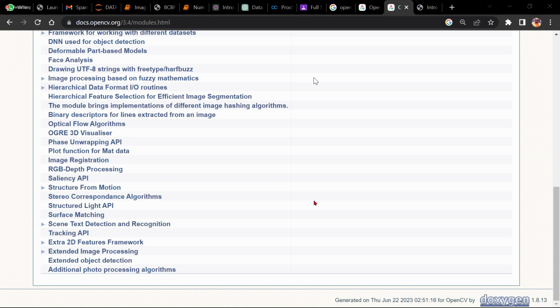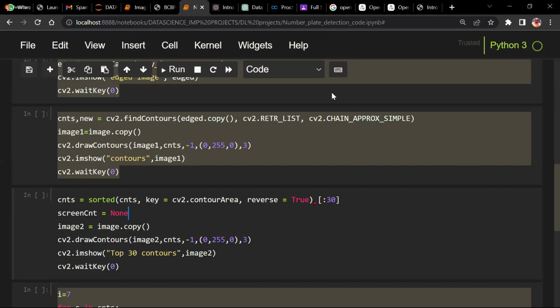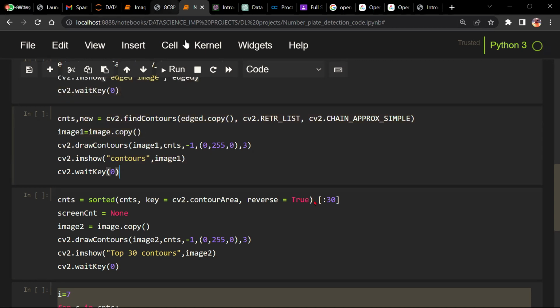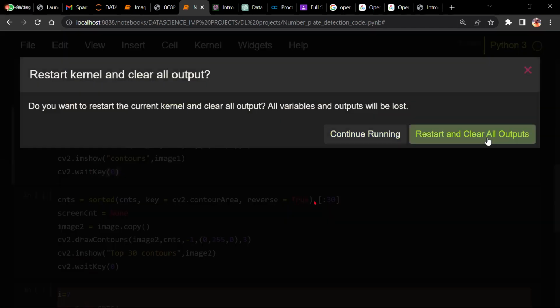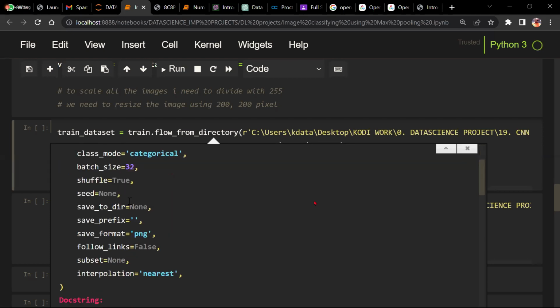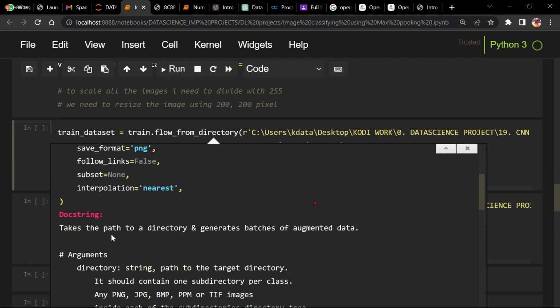Now the next step is, we discuss this one. Okay, so the first thing is waitKey. I haven't covered this, but I thought to cover this one. Now, kernel restart and clear all outputs. Flow from directory. So flow from directory, this is the directory, target size 256, color mode RGB, class mode category, happy or sad. It is a category or not? Okay, batch size by default is 32 and the docstring takes the path.